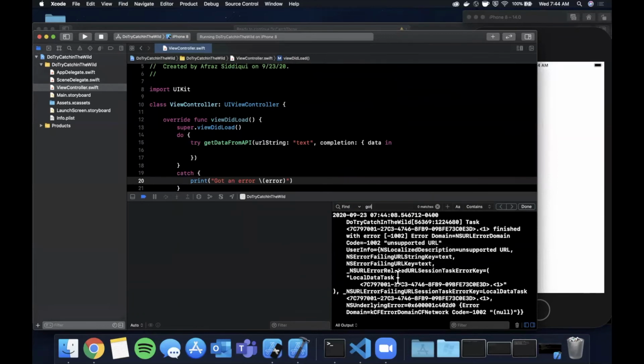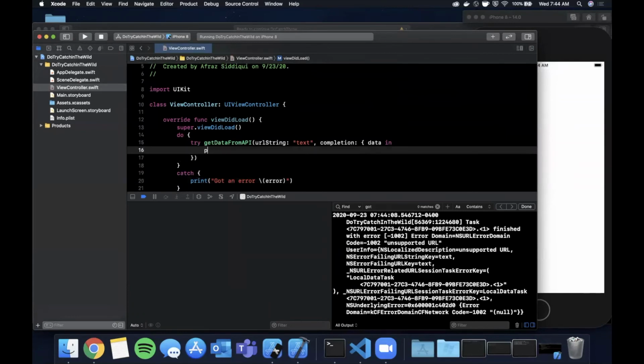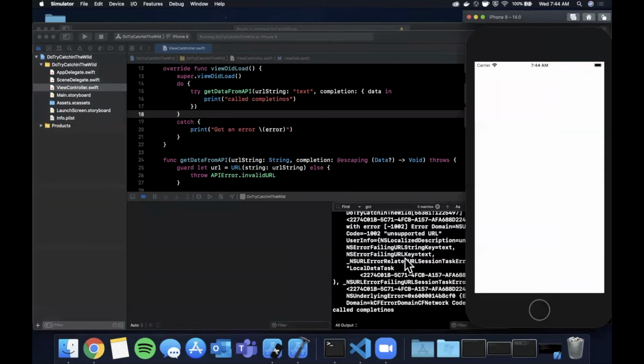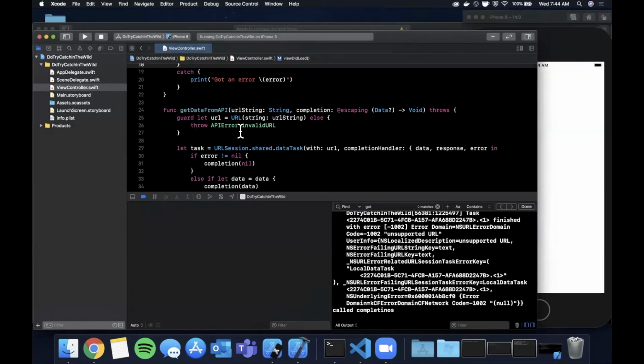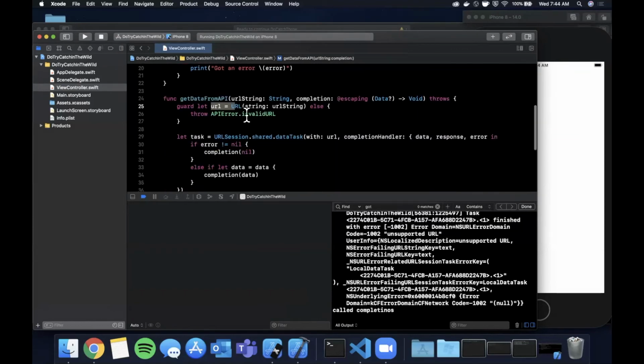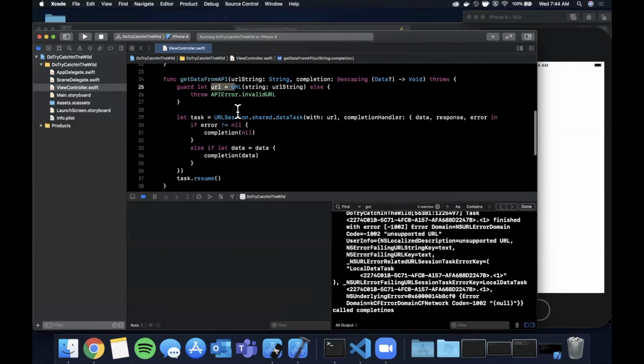Let's search for it. So it looks like we're actually not getting that print statement, which is interesting. So let me put a print in here called "completion." And let's go ahead and run this again. We should definitely be getting one of those print statements out. So it looks like it's calling the completion handler. So first and foremost, we're passing in a URL string, and we're trying to create a URL from it. So this one should be going into the else block, but it looks like it's not.